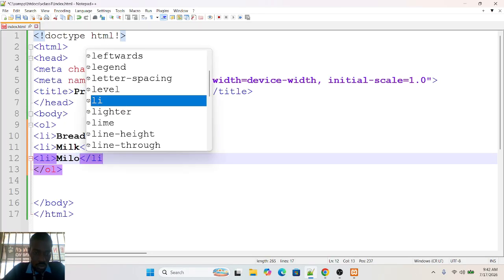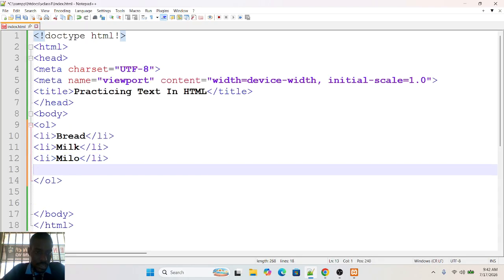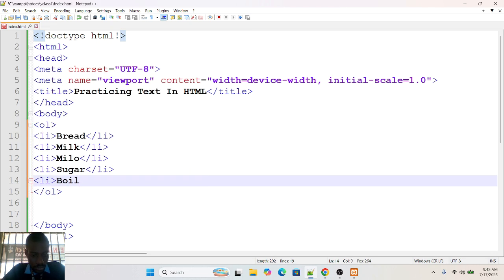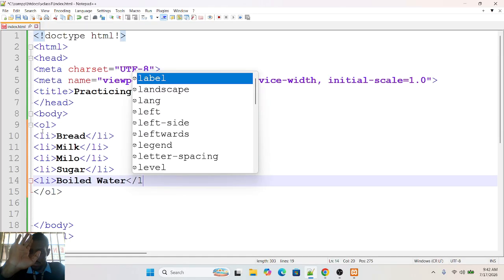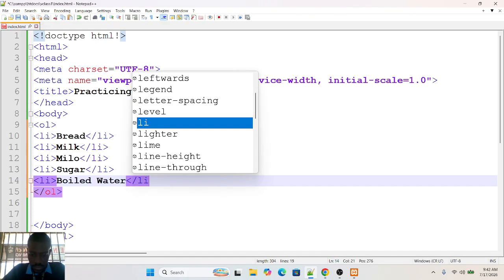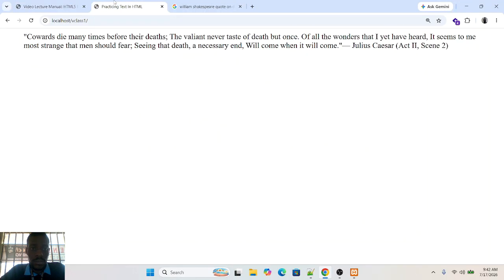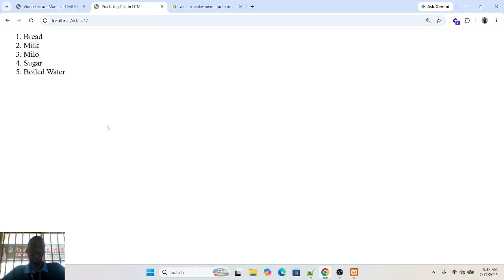You will see how it's going to appear. I can say LI sugar. Just for the fun of it, let's add hot water, close LI. Okay, so this is it. Now let us see how it appears in your browser. When you open here, you can see it appears. This is why it's called an ordered list. It's numbered 1, 2, 3, 4, 5.